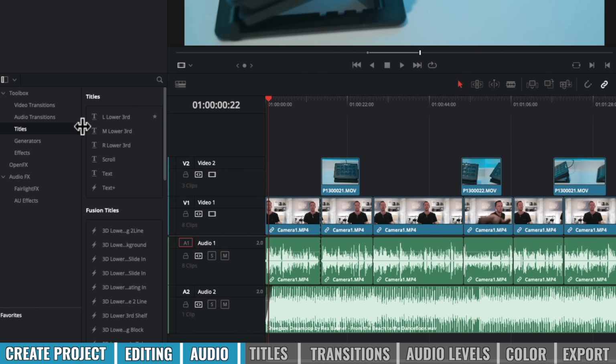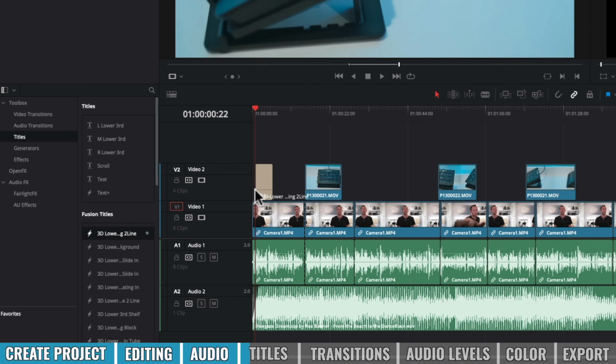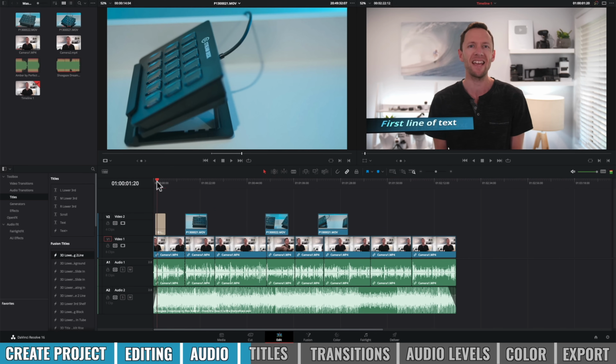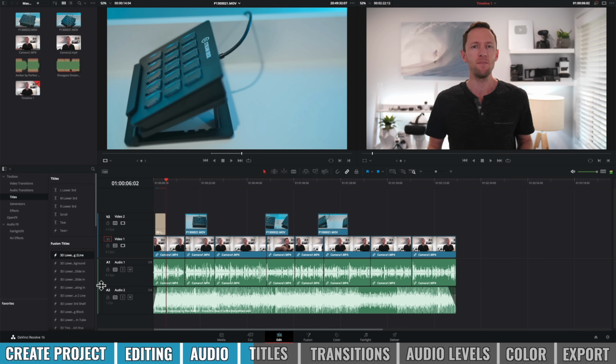Now the titles at the top here are your basic text titles that you can add in and customize, and your Fusion titles are a little bit more advanced. So you can see here we've got a lot of 3D ones. I'll just drag one of these out so you can see what we're talking about. And if we scrub through this, you can see we've got first line of text, spins around, second line of text, and then it slides back out. So there's a lot more advanced titles and things in here as well that you can use. I'm going to select that, go ahead and delete it.